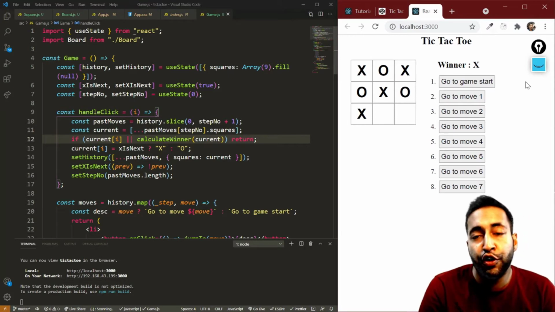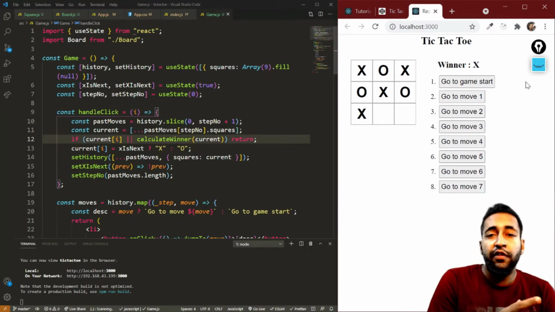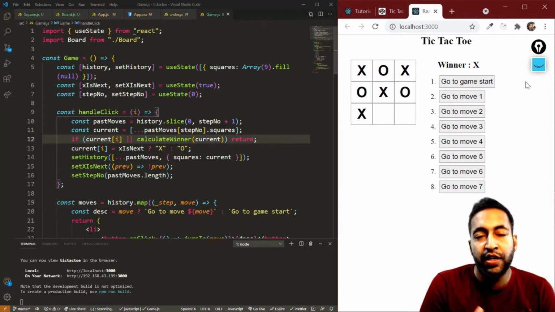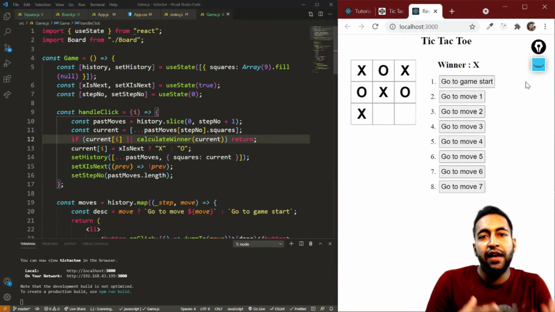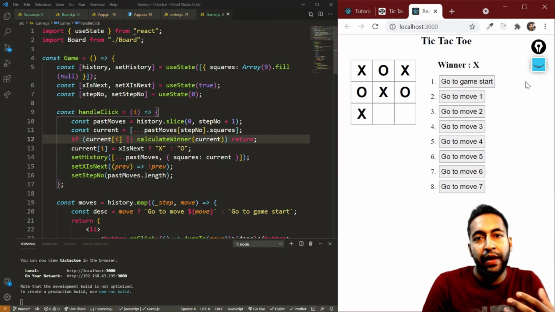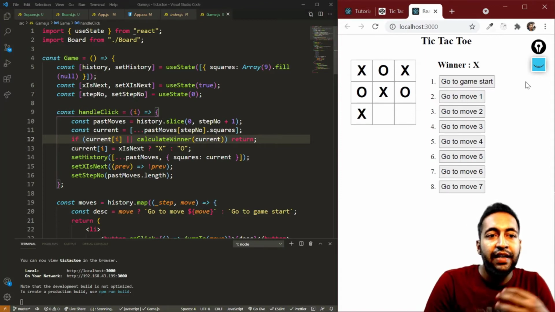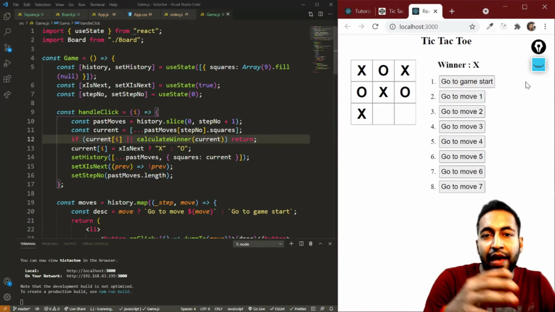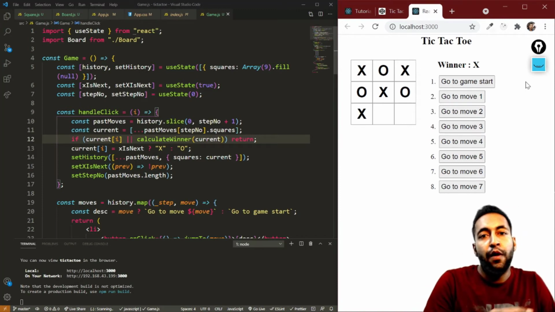One more thing you should know is that tic-tac-toe is one of the most frequently asked interview questions. If you're appearing for a React developer interview, they might ask you to build a tic-tac-toe game quickly. So you must understand the nitty-gritties of this game and how the logic of the game works.